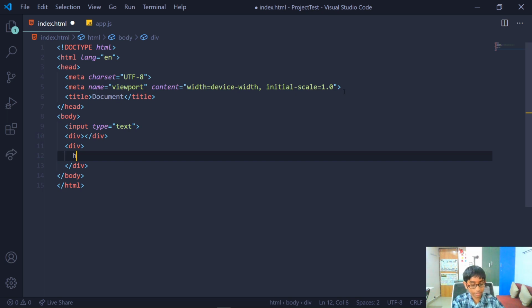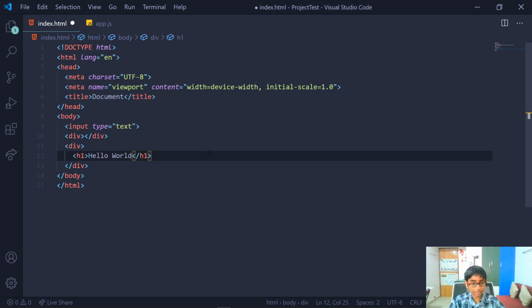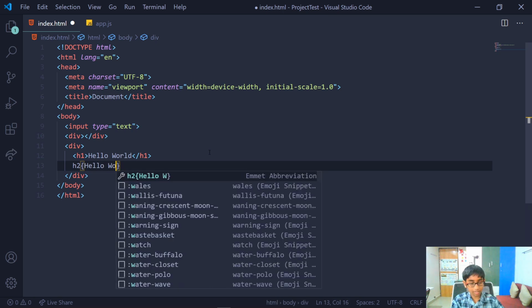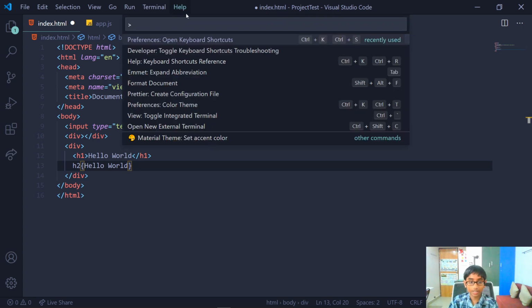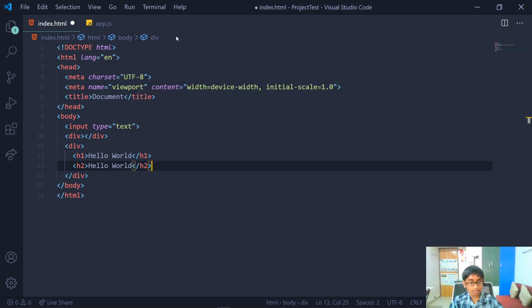Also I can have h1, hello world, and then make sure you click on this Emmet abbreviation. If it does not give you that, let me show you another way. If it doesn't show anything, just do Control Shift P to bring up the command palette. Then search for Emmet expand abbreviation. Click on that and expand, right?